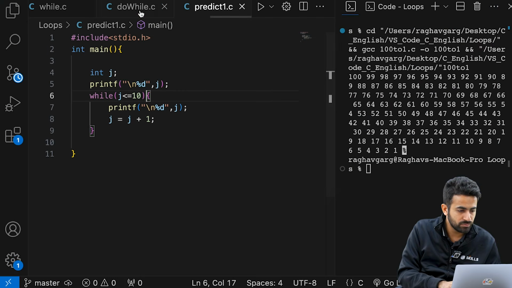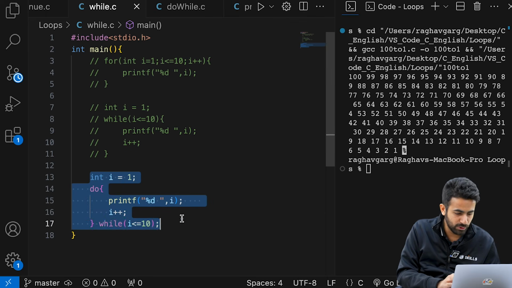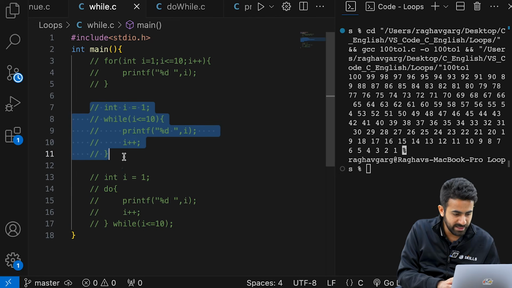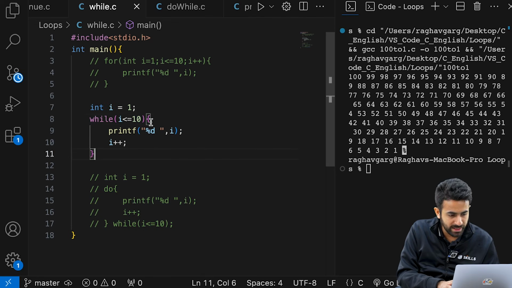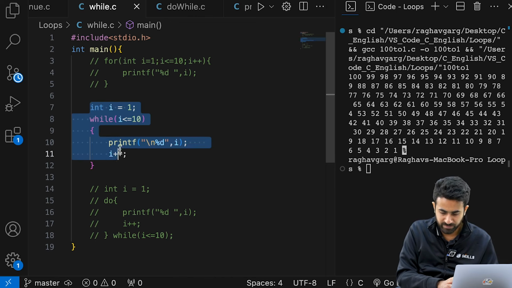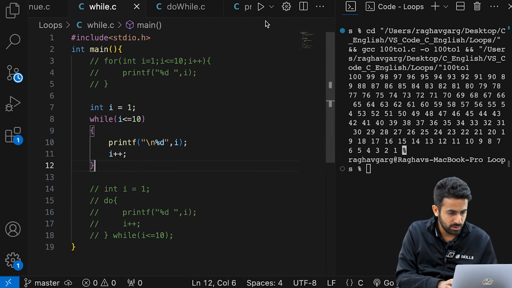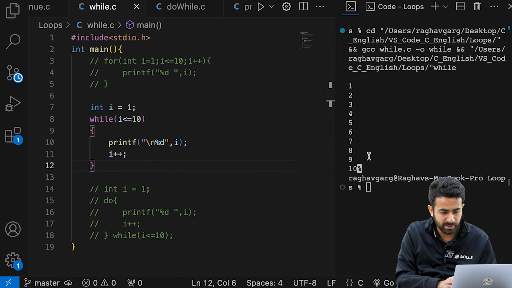Let me show you. So while I told you, okay, here is do while. Let's forget about the do while thing. Let's print 1 to 10. Right, this was the code, right? This is the code. And if you want me to be 100% correct, this is the code right over here. That is predict the output. If I run it, of course, 1 to 10 will be printed.